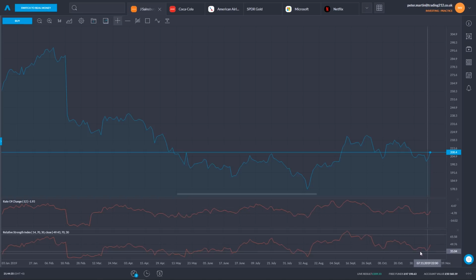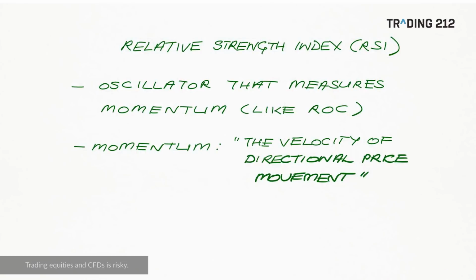The relative strength index oscillates between 0 and 100. And then we've got these overbought and oversold regions marked on at the levels that we said, 30 and 70. So let's explain how we calculate the RSI. The relative strength index, the RSI, is an oscillator that measures momentum, just like the ROC.